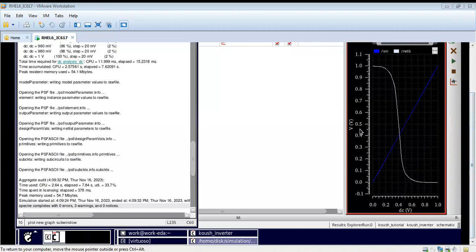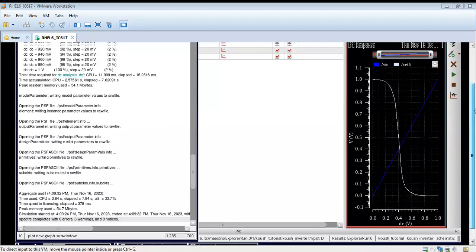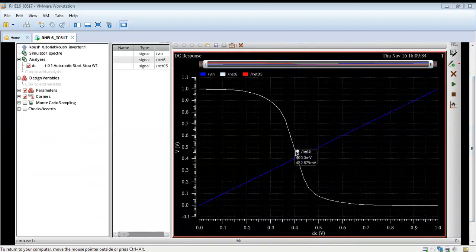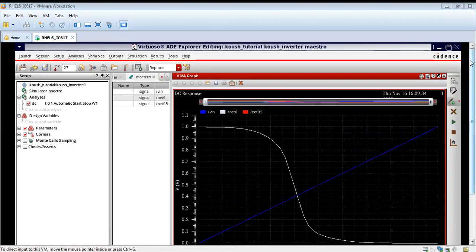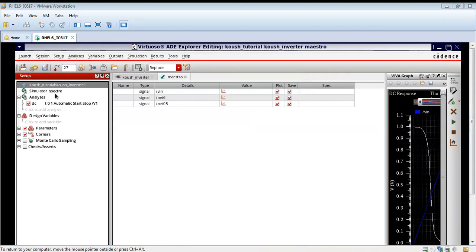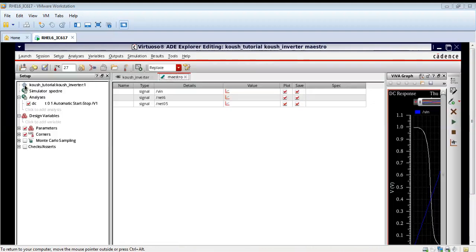So as we can see in the simulation, it does not cross at a perfect 0.5 volt. It is crossing at about 0.4 volt. We want the input and output to cross exactly at the midpoint. As you can see, the blue line is the input and the yellow line is the output, and they are not crossing exactly at the midpoint. We want them to cross exactly at the midpoint.